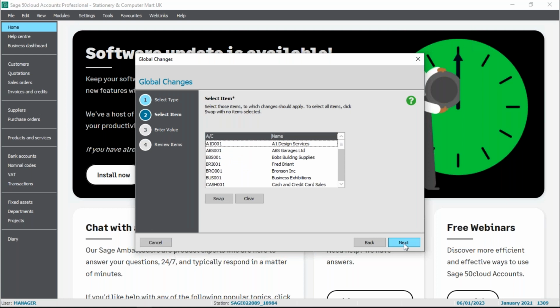It now gives me the option to pick my customers from my list. So it doesn't mean that I have to do a blanket change across everyone. I do in fact get to choose which customers I apply this to. Now, if I did want to do it to everyone, rather than having to click my way through all of them, what I can do is select swap. Nice and easy, select swap there.